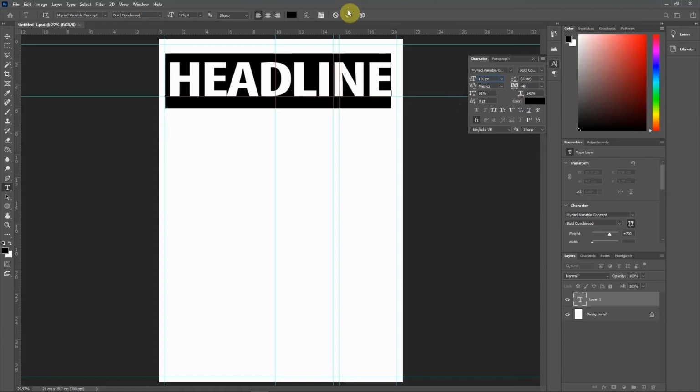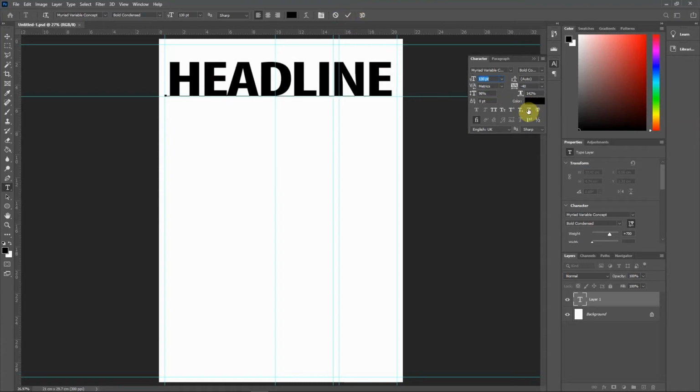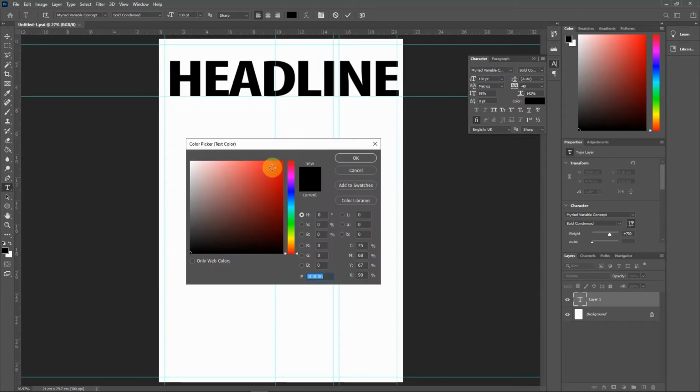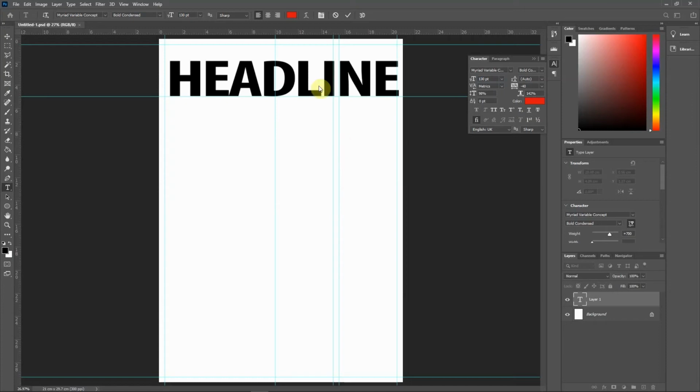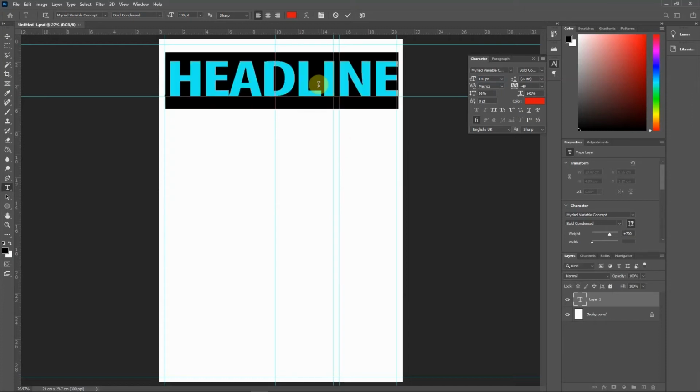Now before I hit the tick and say I'm good to go, I'm going to come over here to the colour, and I'm going to choose a different colour for my text. I quite fancy using a red, so I'm going to just throw that one up there. And you'll notice that it has highlighted my text and it appears to have gone blue. That's because blue on the colour wheel is the opposite colour to the red, so in order to make it stand out, it highlights it in the opposite colour, the contrasting colour.